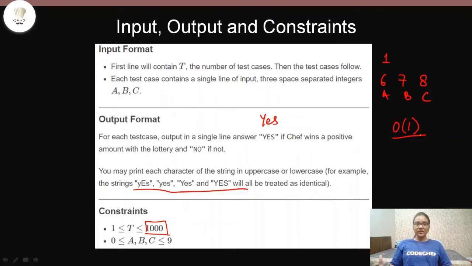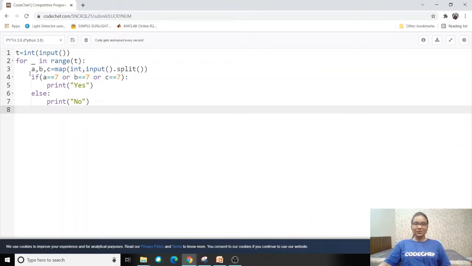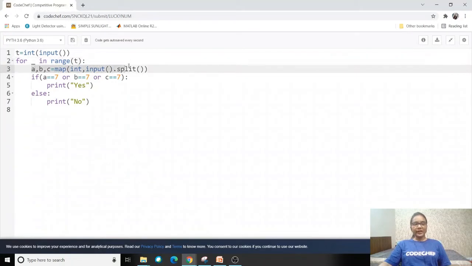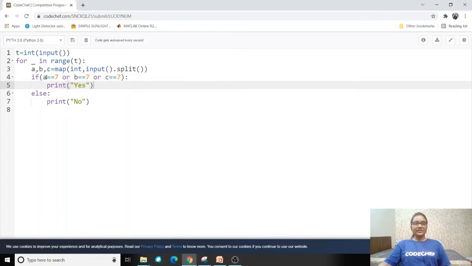Now let us see the code in Python, and then we'll see the code in C++. So guys, that's the code that you'll be needing in Python. Here, first I've taken the input for t number of test cases, then inside a for loop, so that we can take the input for each of the test cases and print the output for that. That's why we have a for loop running from 0 to t, the number of test cases. After that we have taken input for A, B and C, and then we are checking with an if condition whether A is 7 or B is 7 or C is 7.